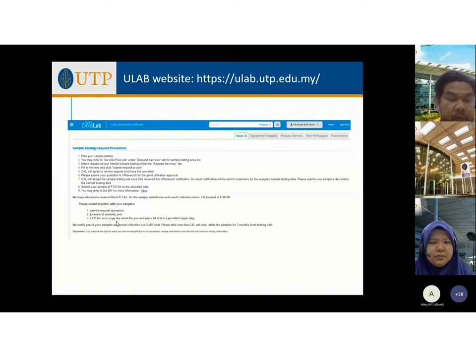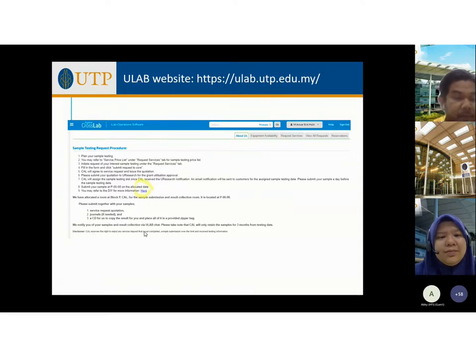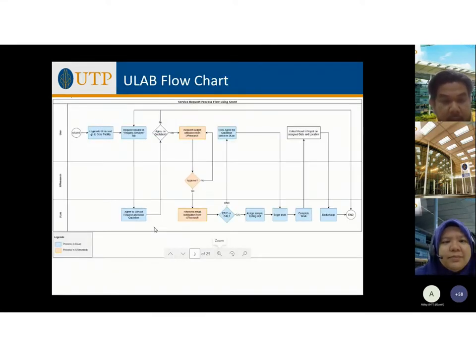You can read from here. And if you want the detailed DIY on how to book your sample slot, you can go to number 9, which is DIY. Just click here and follow the instructions. Next, this is the ULAB flowchart.